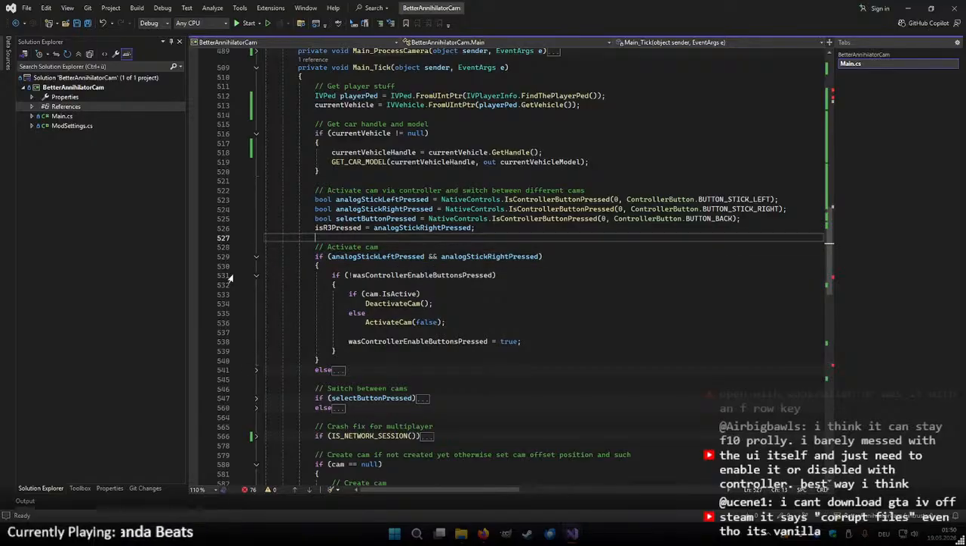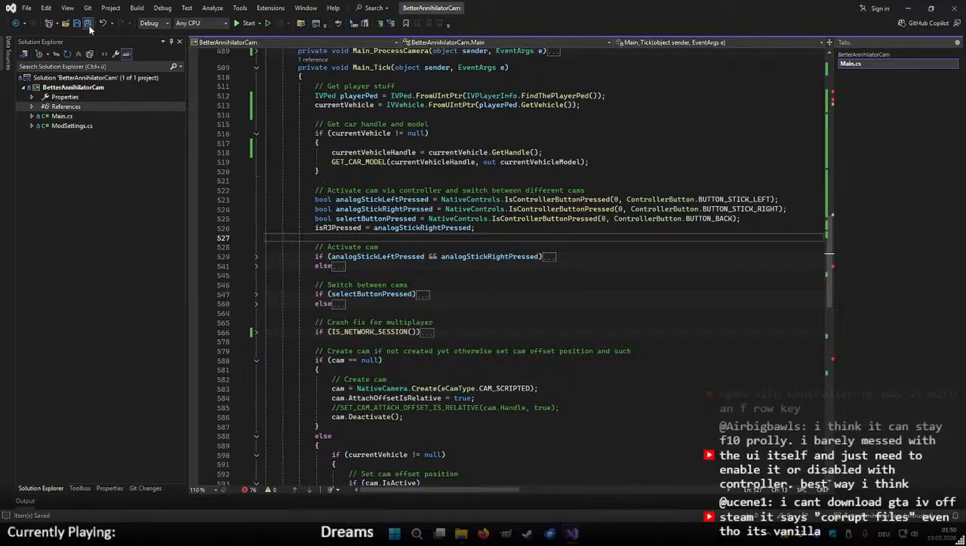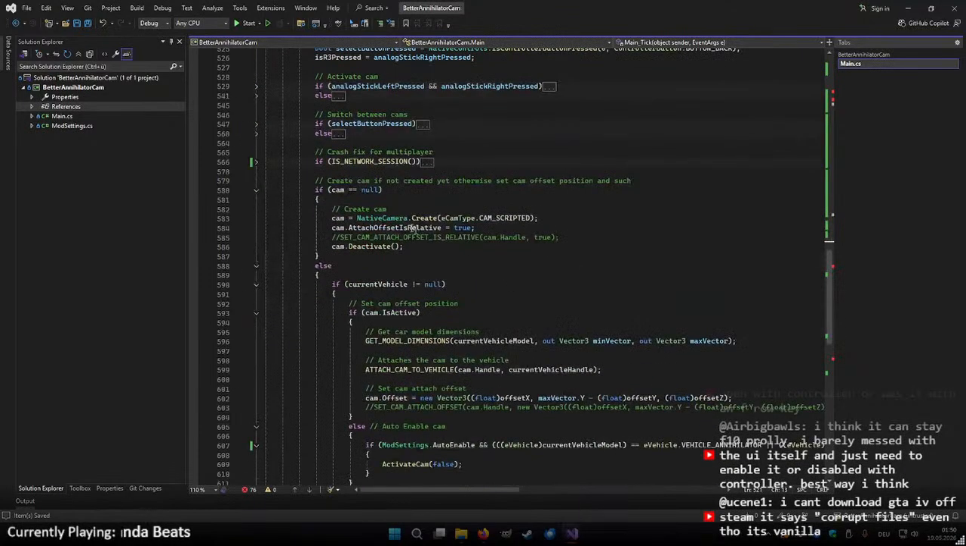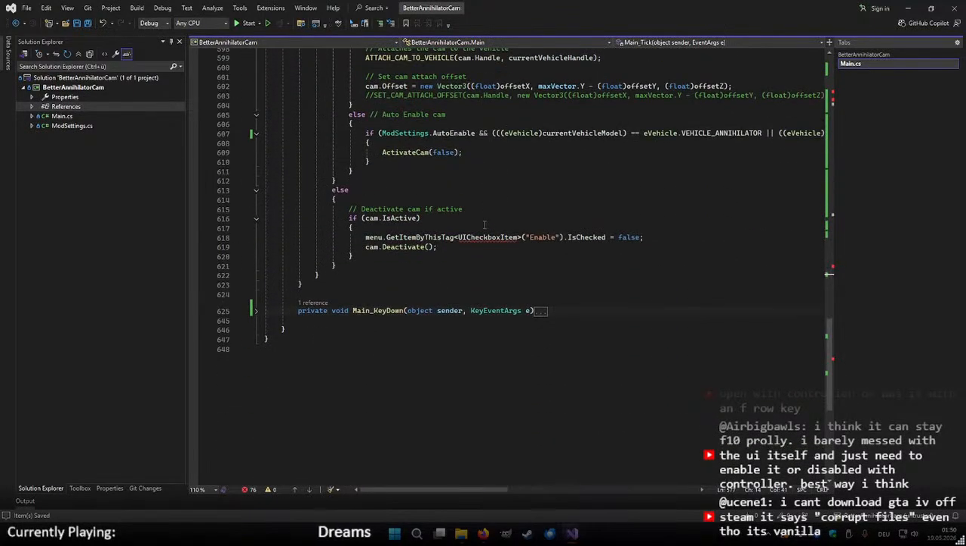Yeah, I think F10 is fine. I mean, it's customizable, so who cares? You could set anything you want.